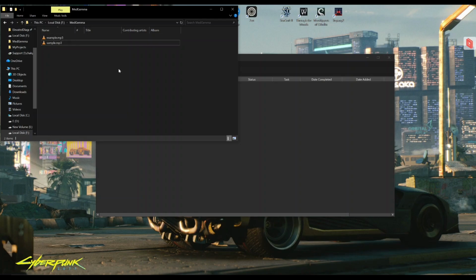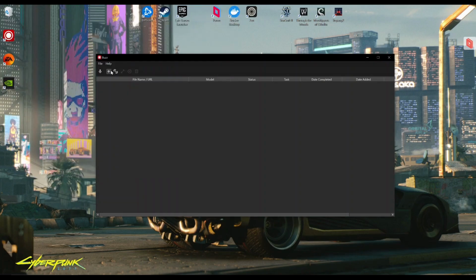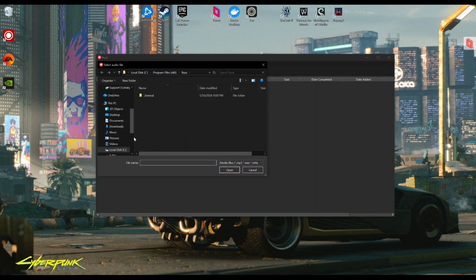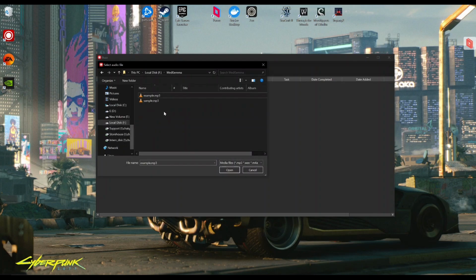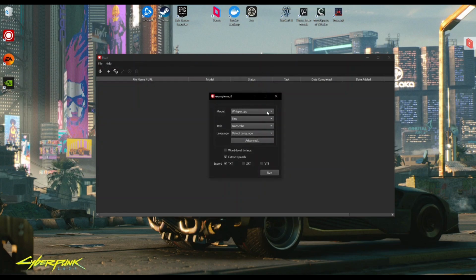Alright, so we are going to test these two files. I'm going to check on plus. And let's try first with this example MP3. You can select your model from here. As you can see, you have various options. I'm using this Whisper CPP model Tiny. You can actually try any of these, but Tiny serves the purpose.